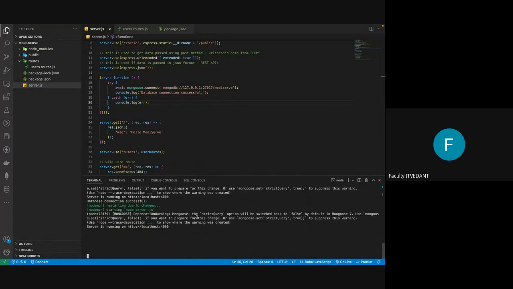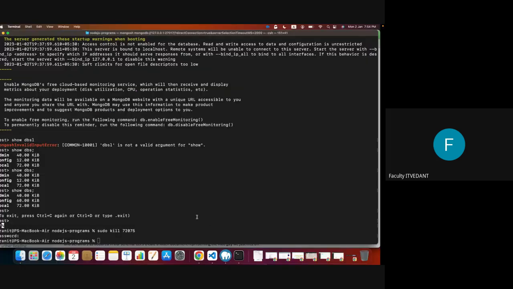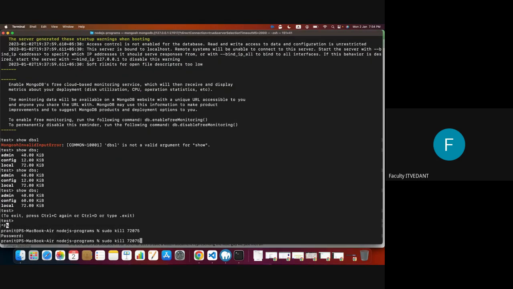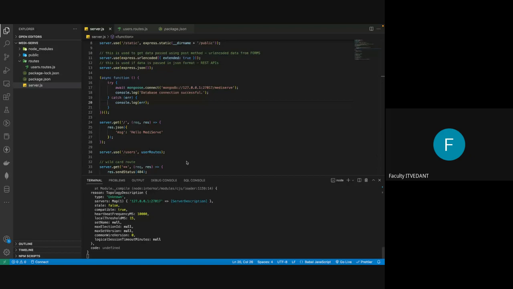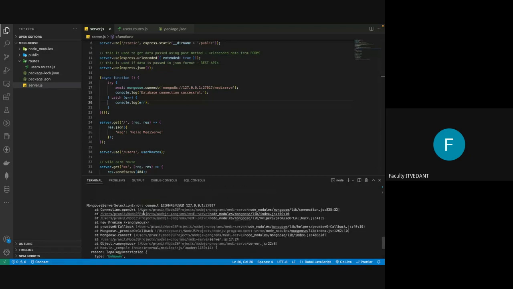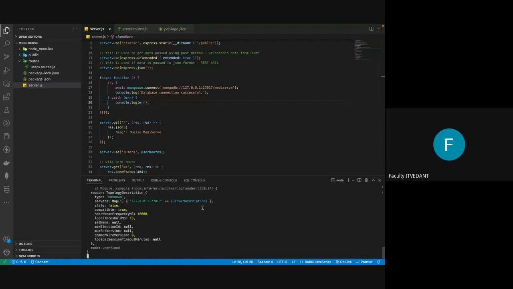Connection refused or something. See, it is taking time. That means it is not able to connect. That means your MongoDB server is down. Okay, I can start it again. Let's wait for that time. Okay, you can see connection refused. That's because your server is not running.